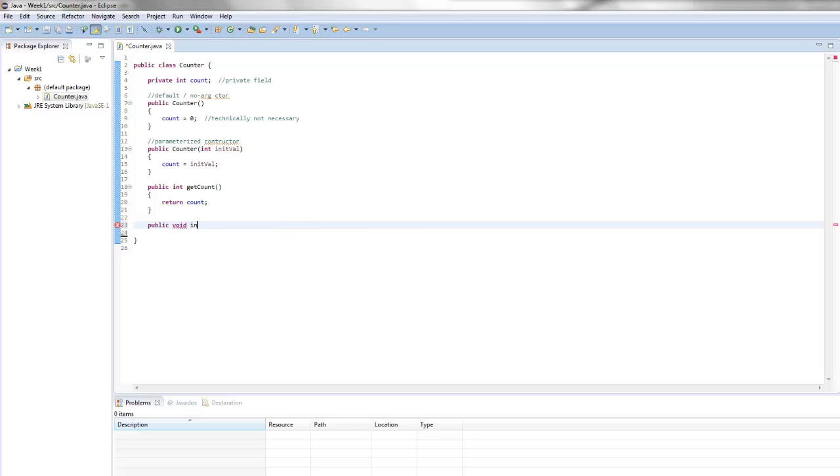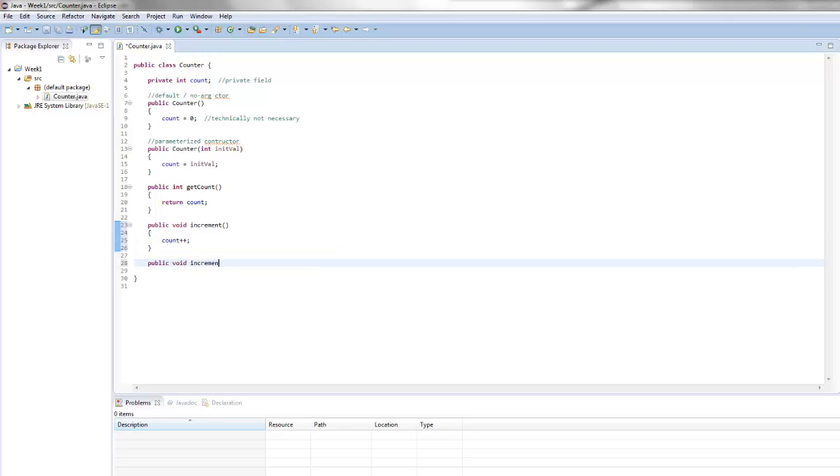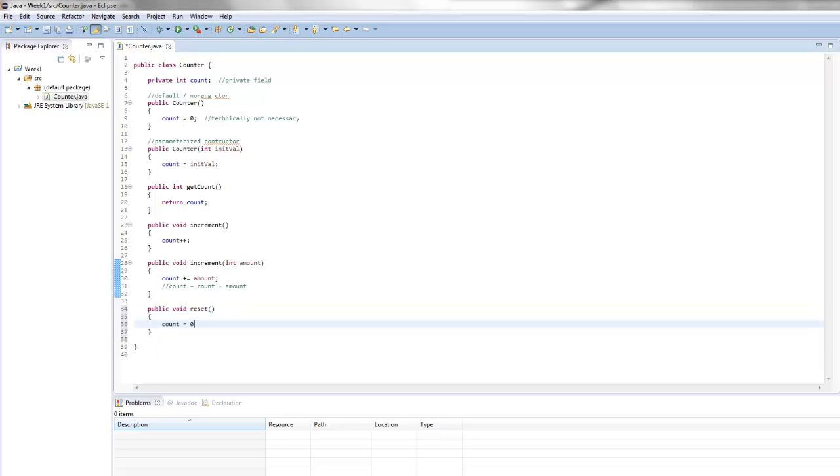So here we go. Public void, we'll say increment. You could also call it increase. Increment just increases it by 1, so I'm just going to say count plus plus. And then we're going to say increment, so it has the same exact name, and I'm going to call the parameter amount. And then we're going to say count plus equals amount. Equivalently, you could say count equals count plus amount. All right, that's equivalent. And then you have reset. Public void reset. All this does is set count to 0.